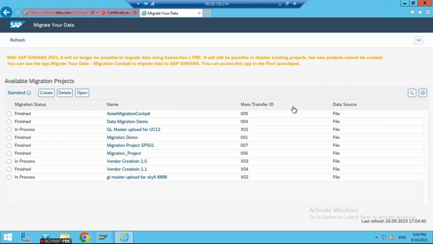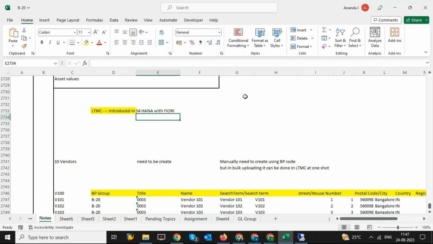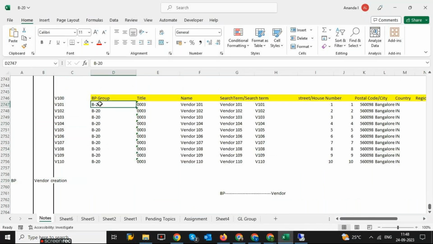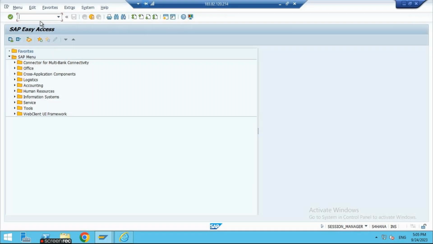Here, first what we are doing, we are planning to create a vendor. So actually, I thought of first, let me show the BP group. Sorry, I missed that first. So let me manually create a BP so that I will come to know what fields are required to be mapped. Okay, first before going to Fiori, I go to BP here.